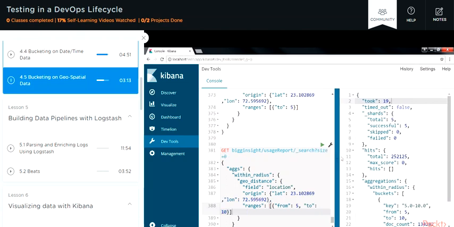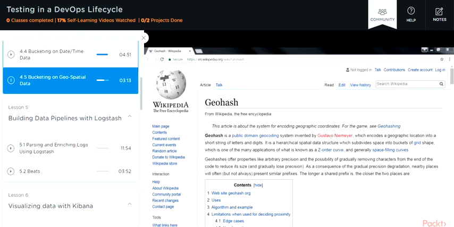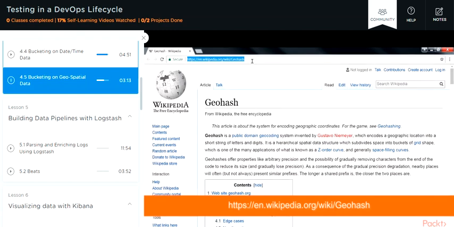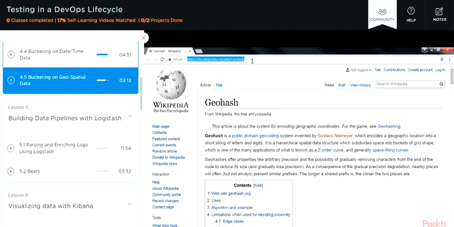Let us look at geohash grid aggregation. Geohash grid aggregation uses the geohash mechanism to divide the map into smaller units. You can read about geohash at this link. The geohash system divides the world map into a grid of rectangular regions of different precisions. Lower values of precision represent larger geographical areas, and higher values represent smaller, more precise geographical areas.